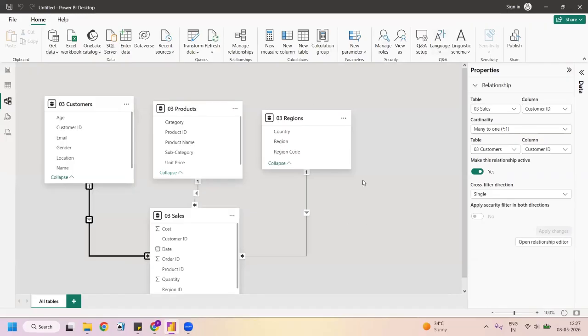Now, one more thing here: how has Power BI built this relationship? We have not built it, right? Power BI automatically detects the relationship and creates it. So how does it do it? There are 3-4 ways in which Power BI identifies the relationship.